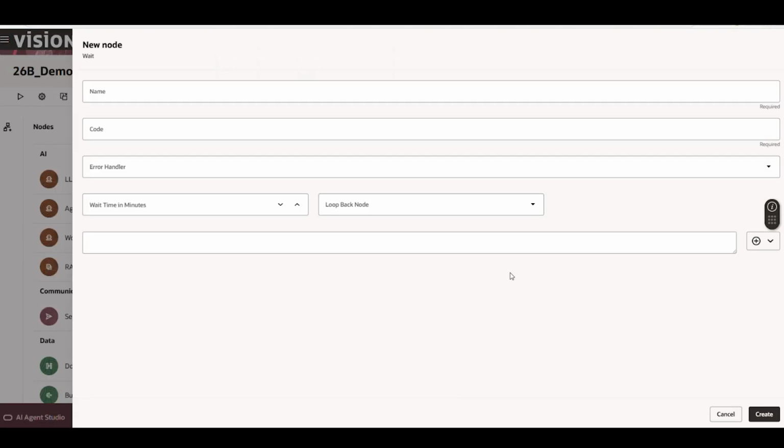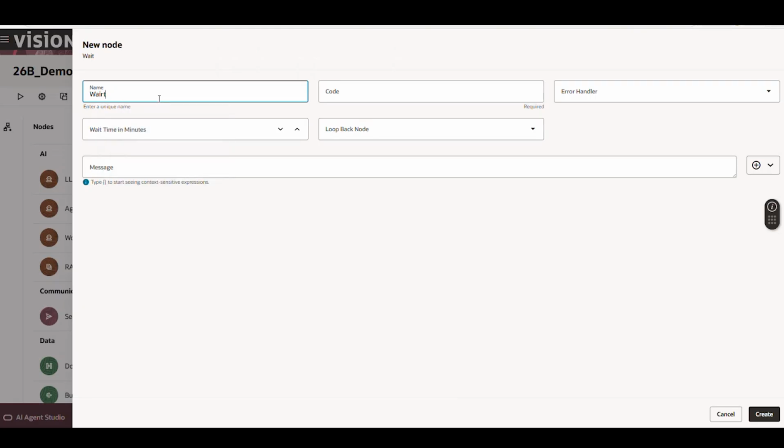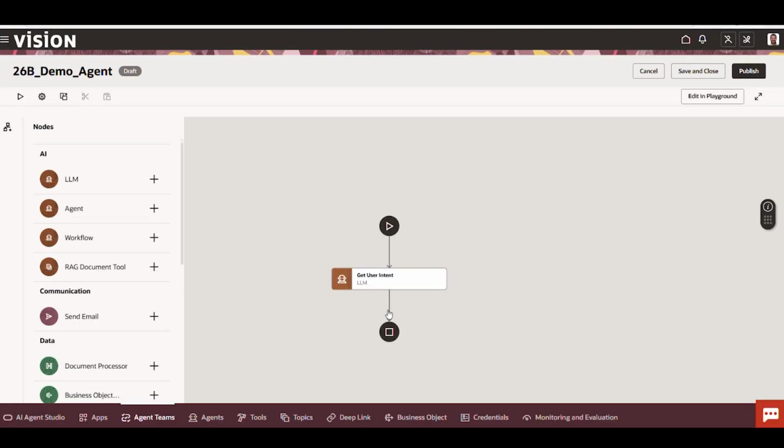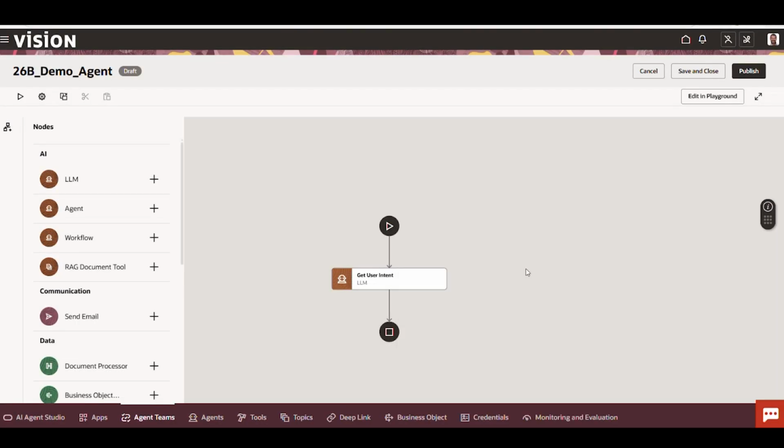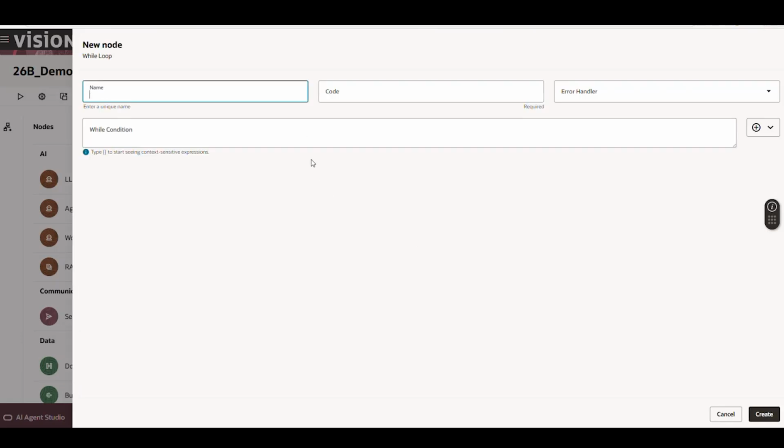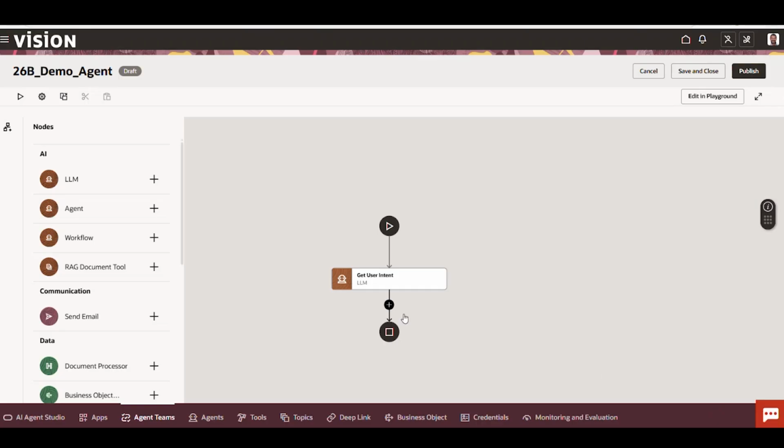We have the wait node, and this allows you to add a set time in minutes for a node to wait. And this can be waiting for a response from something like an API, an external data source, etc. Or you can go into workflow control and you can add the while node. So this will require a condition to be true in order for it to continue running. And once that condition is no longer true, it'll stop running. So those are the 2 new workflow control nodes.